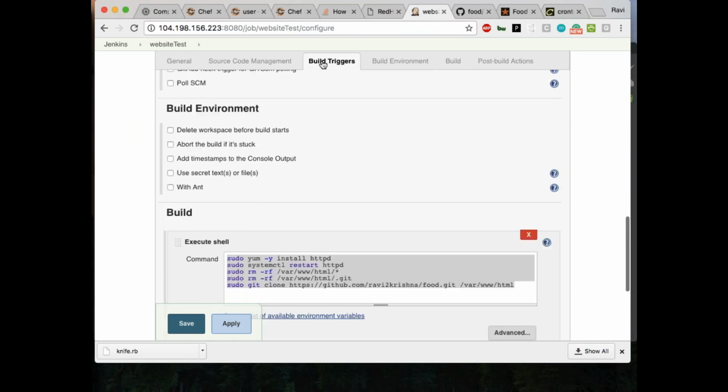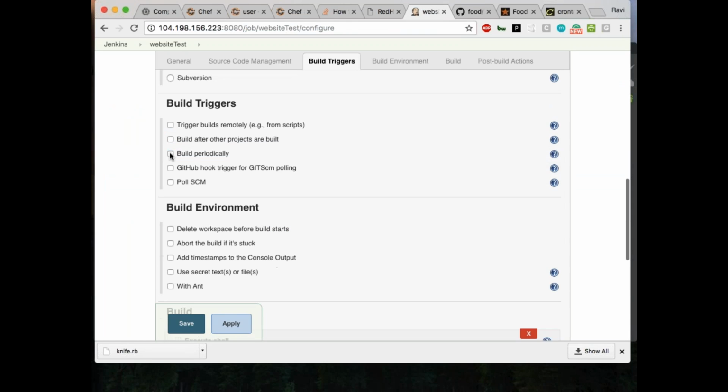So if you go to my build triggers, here you see you've got multiple options. Trigger builds remotely is nothing but triggering the build remotely. Let's say you are at home and you want to run this build from there. With the help of scripts, you can run that. And there is something called build after other projects are built. This is generally used in your pipeline setup.